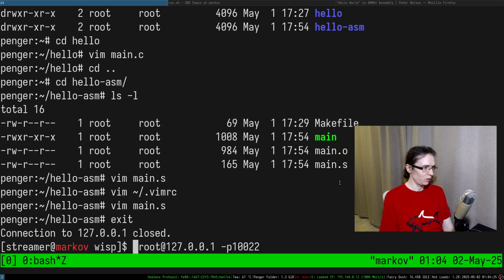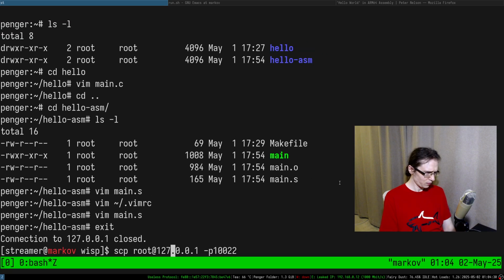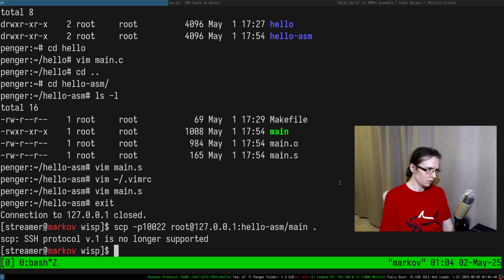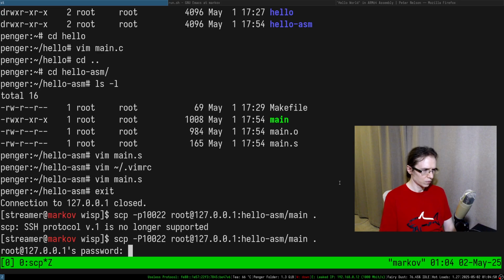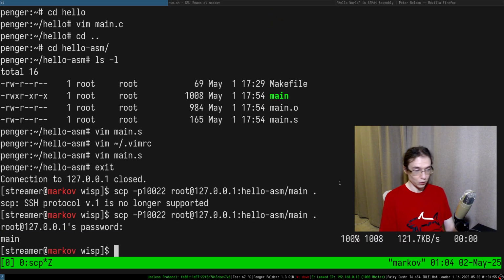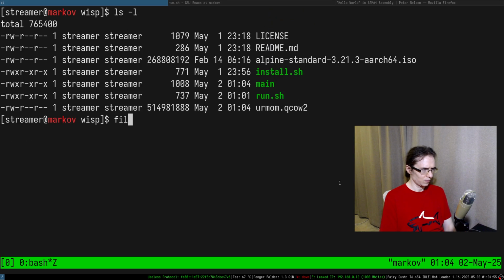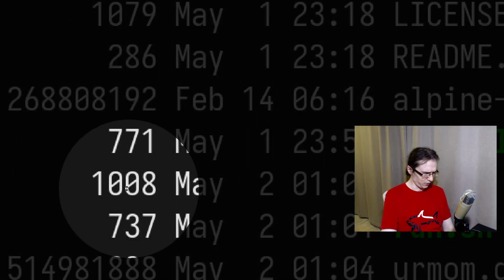But anyways, we can now do something like SCP, and might as well move the stuff in here. We're going into home, so that means it's hello main. Okay. We get the file. Oh, look how small. It's a 1 kilobyte file.